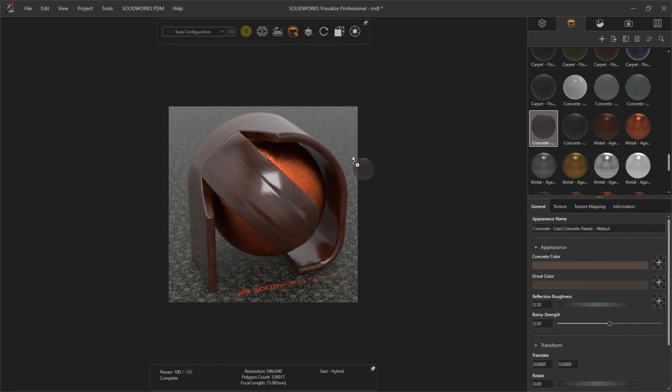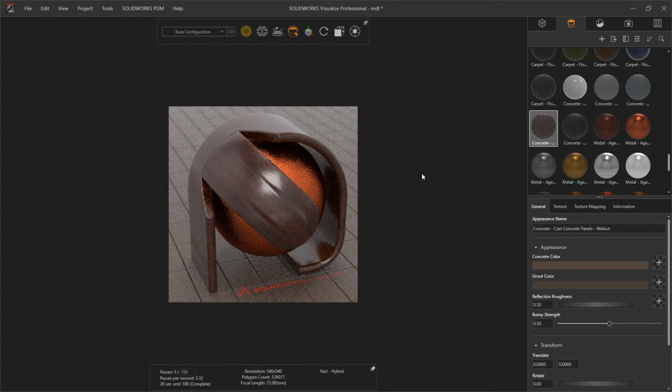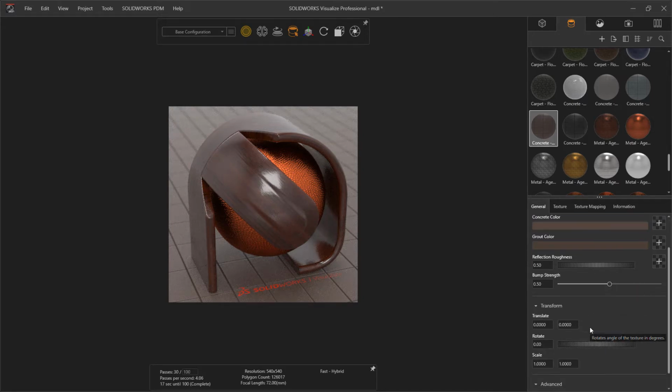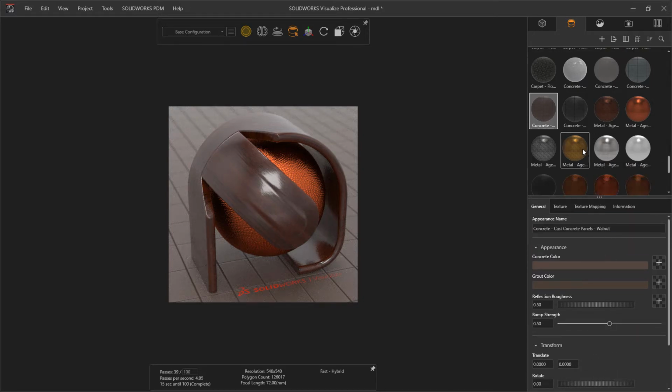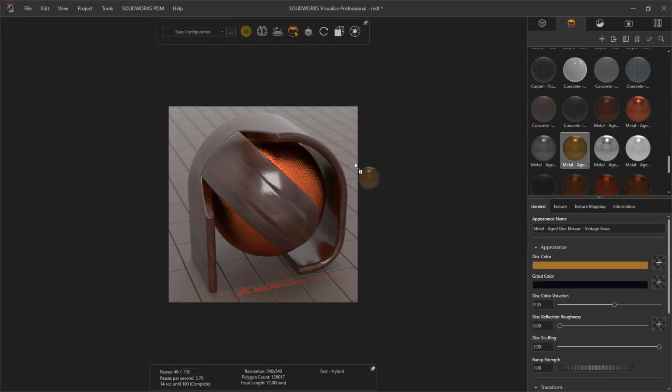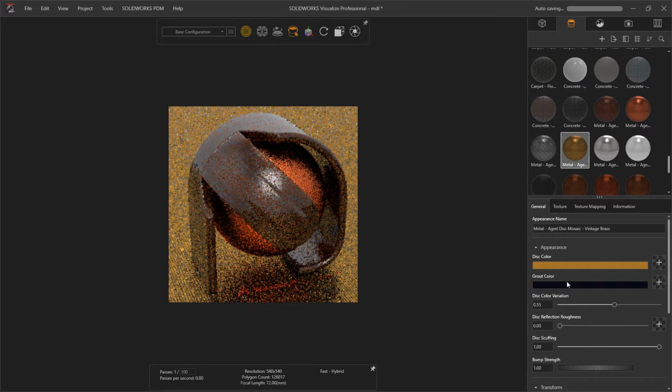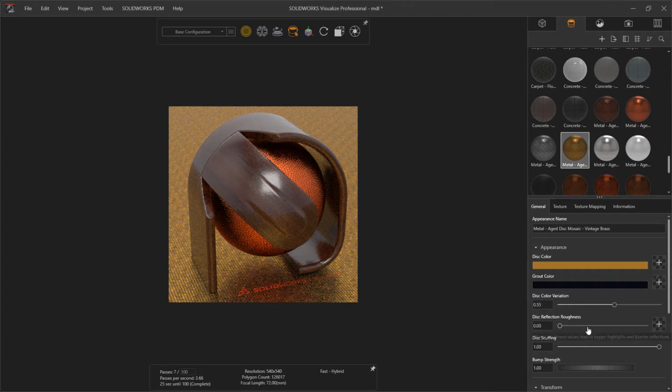So if I drag and drop, say, a concrete material onto the floor, you can see there's different properties for grout color and roughness and things like that. If we were to use something like an aged metal, we'd see completely different properties. So scuffing and various other parameters that we can tweak.